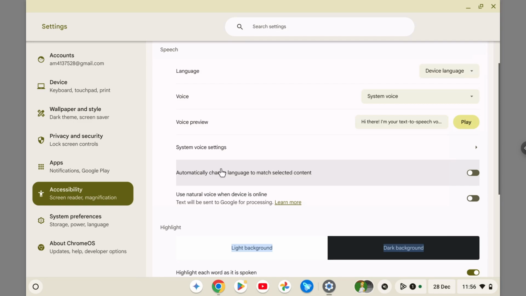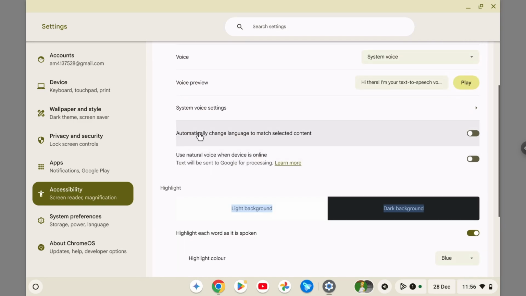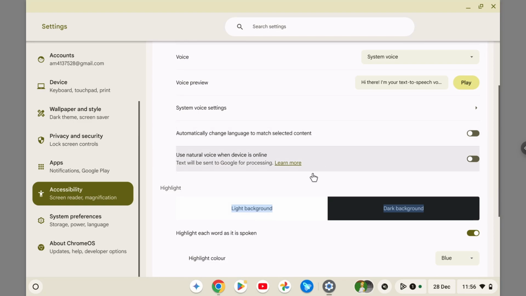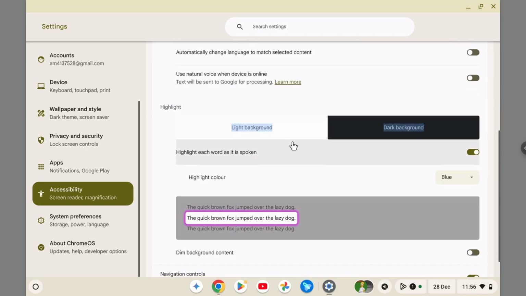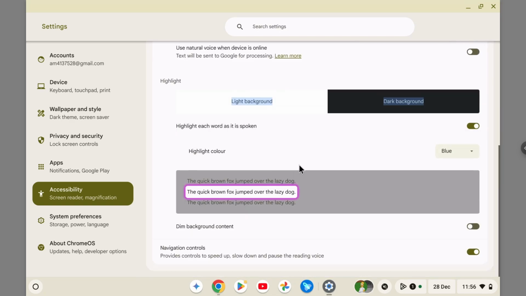And also we have the option to change the language automatically if the content was written in multiple languages. And there is the highlight option. Again, I'm not going to change any setting here. I think it's just too much for me to change anything. I think the default setting is good enough.